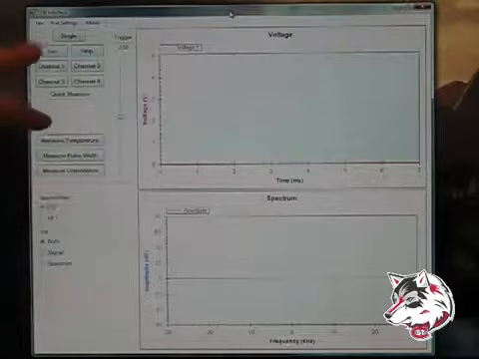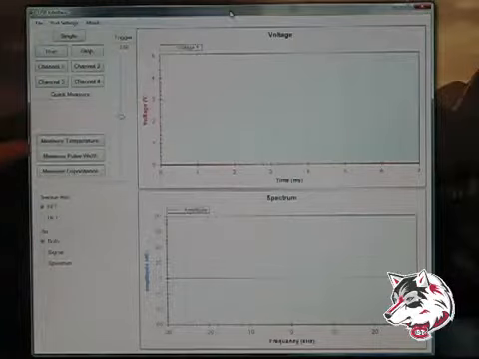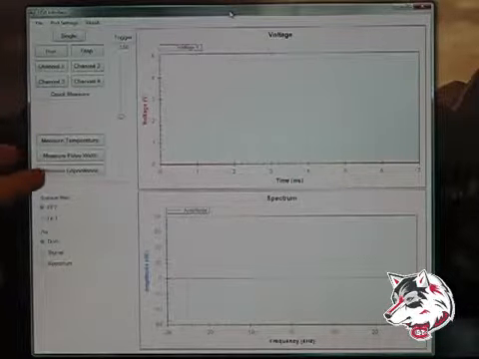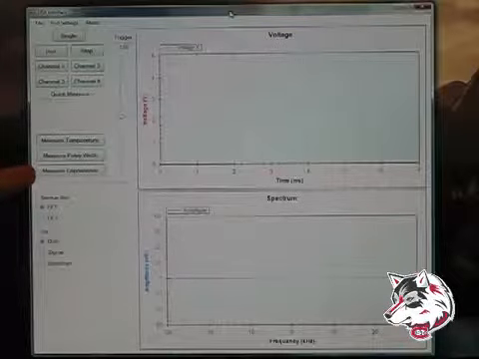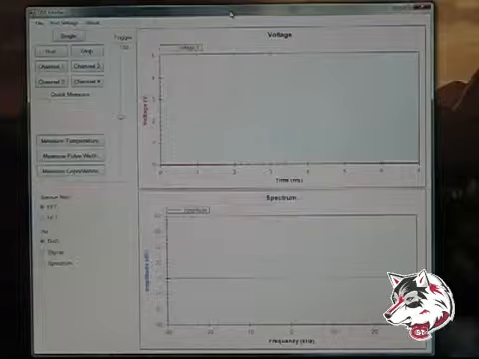Run, stop, 4 channel selects, and also 3 measure buttons. We can measure the temperature in the room, we can measure the pulse width of the signal being currently measured, and we can also measure external capacitances based on rise time. Well, I'll show that to you later.